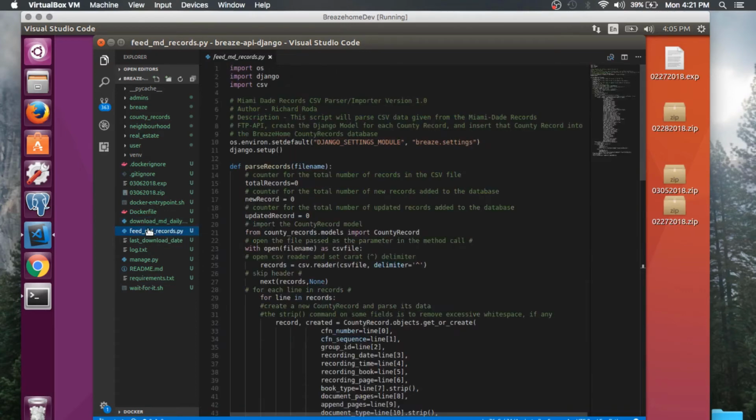In the second script, I have called feed MD records. This is where that parse records function is, and what this script will do is parse CSV data given from the Miami-Dade Records FTP API, create the Django model for each county record, and insert that county record into the BreazeHome County Records database.